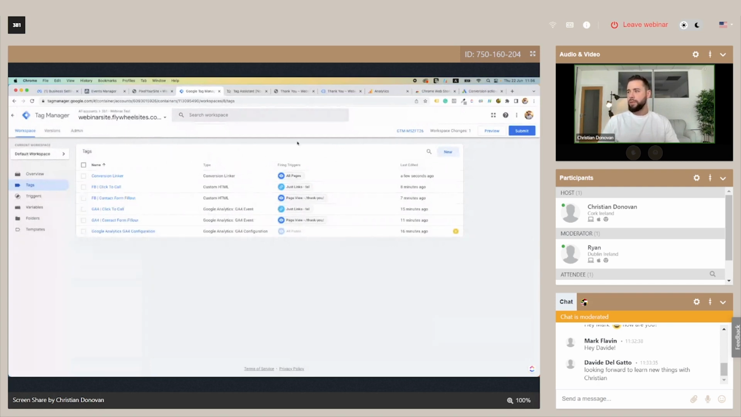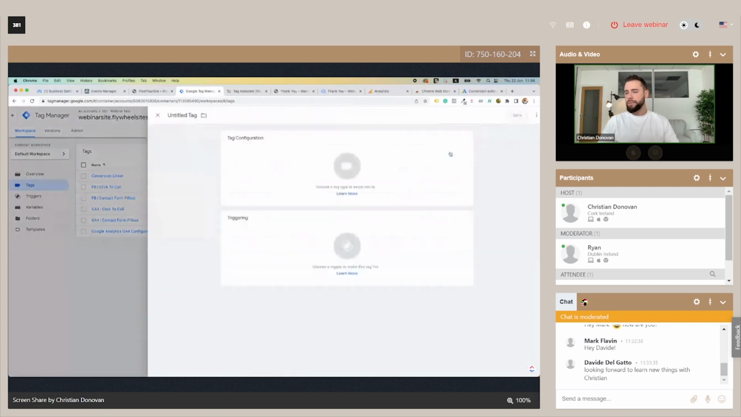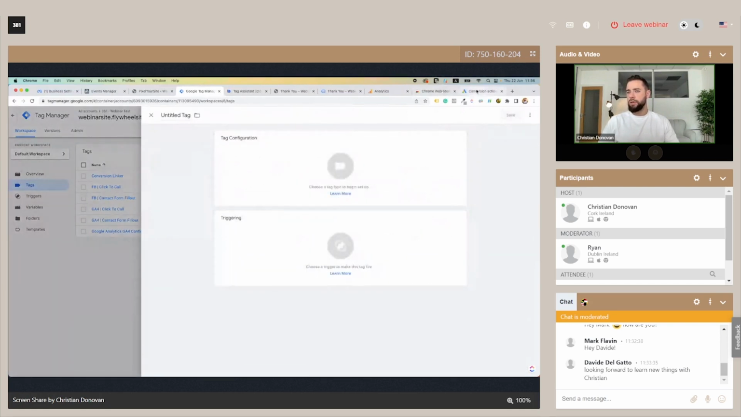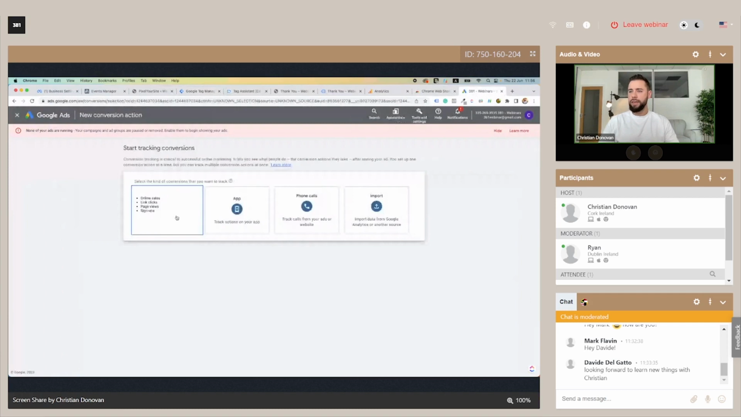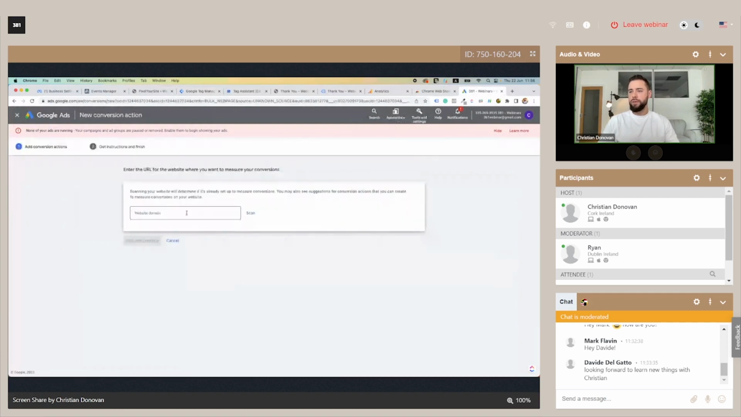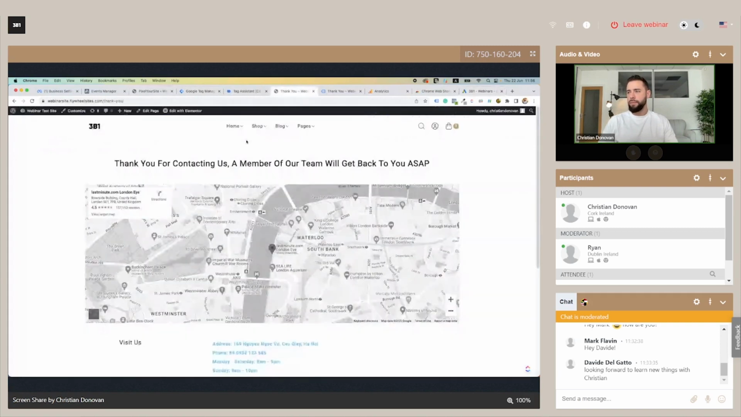So then what we want to do is click New again. And then we'll go back to Google Ads, click on New Conversion Event. And we want to click on Website this time. Now they're going to make us scan the domain. One second, let me get the link to the domain for us.